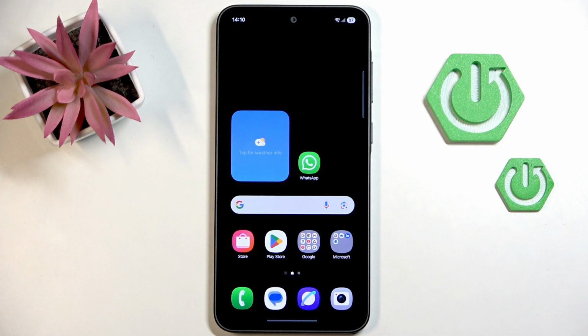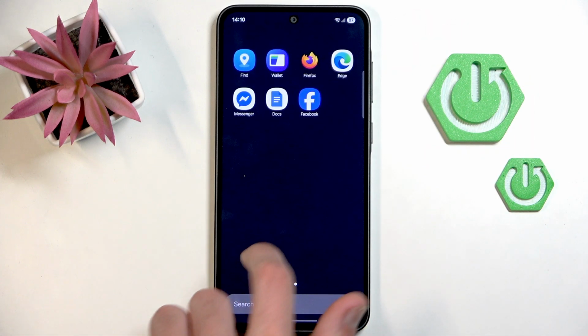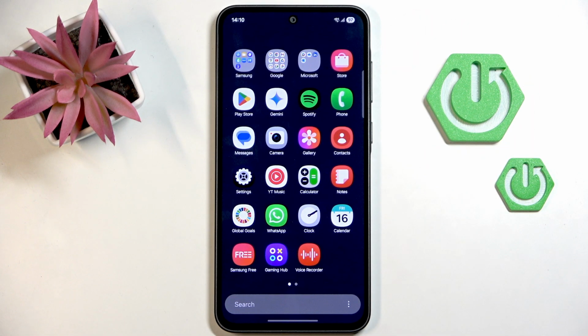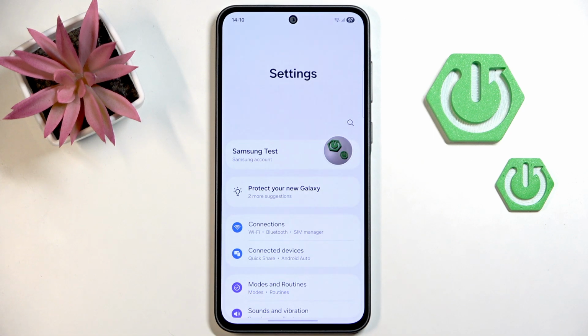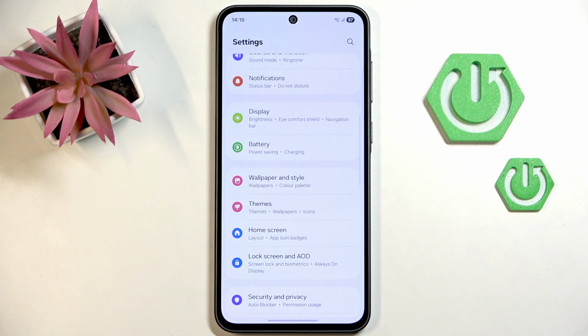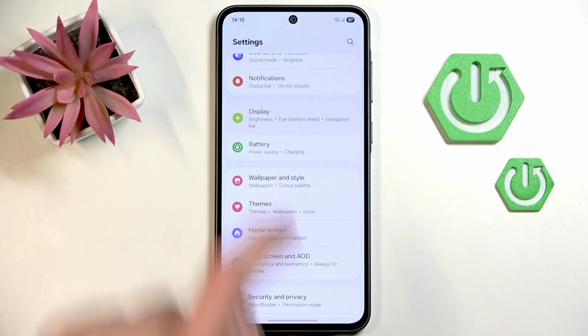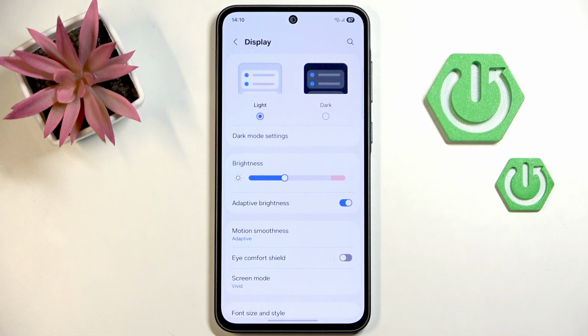Let's start with the most important thing one can change about its phone, and it's simply the color palette and also dark or light mode. We can easily change those if we go to settings, scroll down a little, and then go to display. In display, right here at the top, we have the most important choice we can do. Do you choose the light mode or the dark mode?